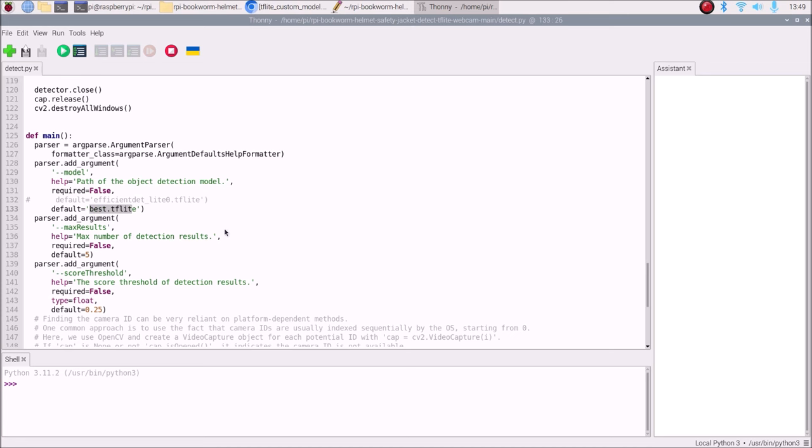So now we are ready, and now we are going to cross check our model. We have here our own helmet, we have here our safety jacket, so we can simply check our model. So let's just start. If I start the code, it will start the USB web camera, simple, and then we are going to cross check our model.